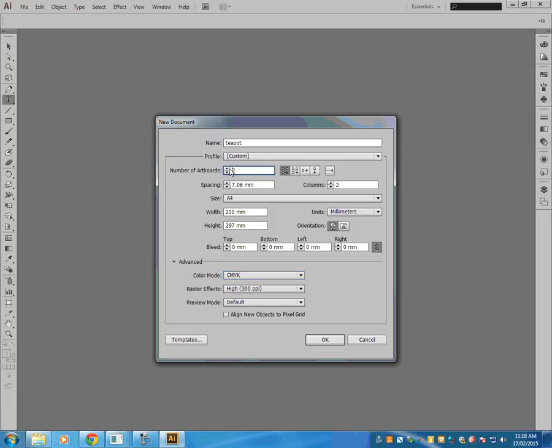So you can either click in there and type 2, or you can just click the arrow up and it'll make it 2. Now see these icons next to the number of artboards. That's saying how do you want those artboards displayed.